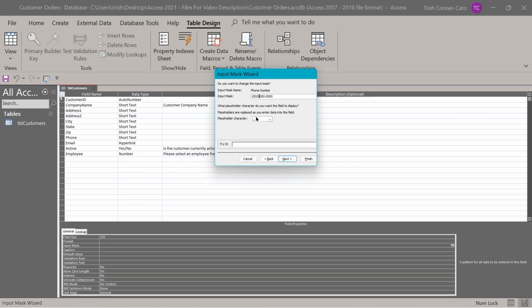So the placeholder character in the field, we're not going to change it. We'll leave it on the underscore. You'll see how that looks when we are done here. So now we're going to do next. And we have one question to answer here. And this only applies if you're going to be exporting the data to, say, Excel or something. Do you want to export it with the symbols in the mask so it looks like a formatted phone number, or without the symbols? I always choose with the symbols in the mask. We're going to do next and then finish.